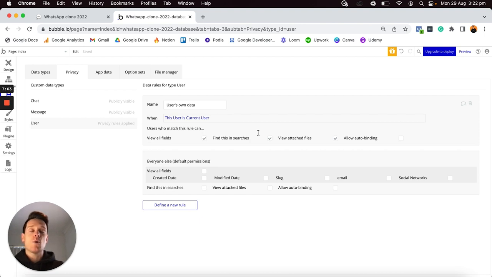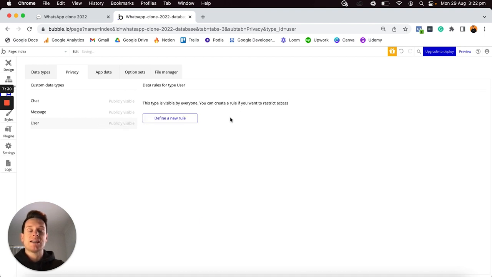In fact, what we want is for users to be able to create and exchange messages between each other, which means that if you and I were having a conversation within our WhatsApp clone, and you were to create a message within our chat, I, the receiver of that message, would also need to be able to view that. And so in this case, this privacy rule is not going to be helpful for the experience we want to create. And so what I'm going to do is select the little trash can icon here and choose to delete that. And what you'll now see is that our user data type is now publicly visible, which is the exact experience we want to create.